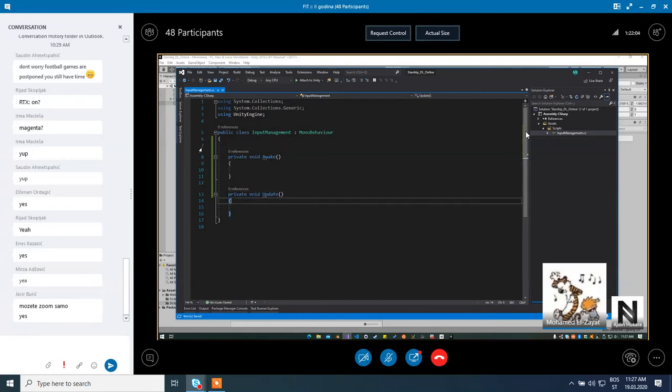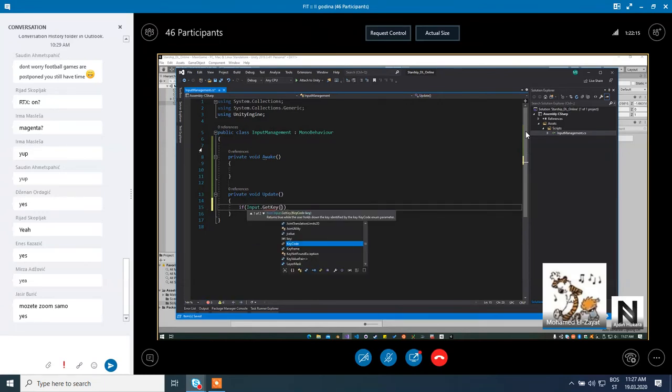Now there's a very important one before I carry on. If you would like to handle inputs in Unity, you simply say Input.GetKey. You have GetKeyDown, which will detect only one press. You have GetKeyUp when you lift up the button, and GetKey, which, as long as you're holding the key down, will be true.